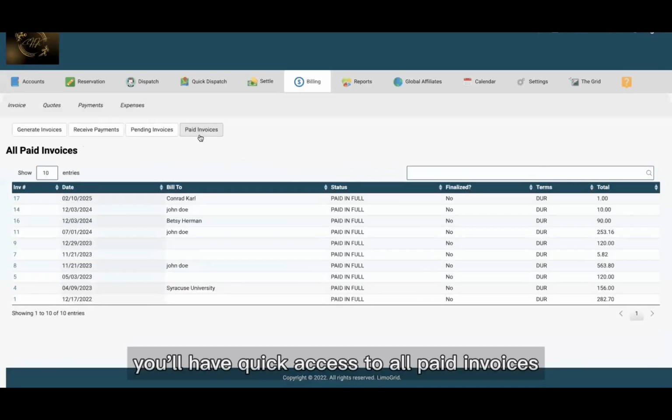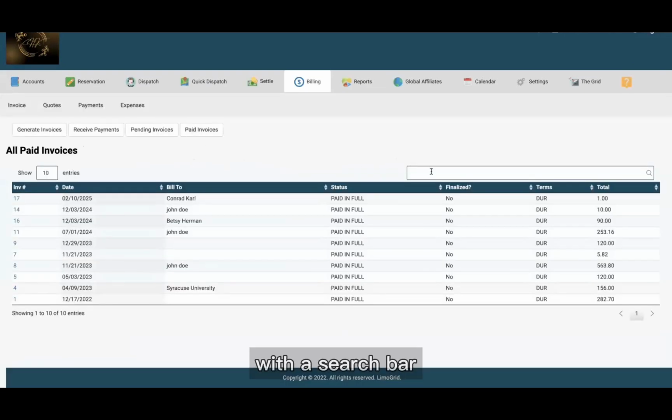You'll have quick access to all paid invoices with a search bar to pull up any specific invoice number in the future.